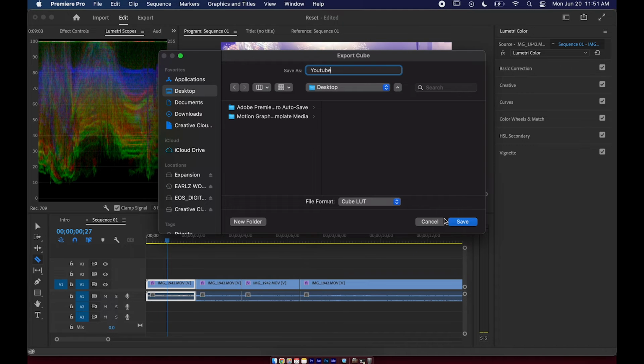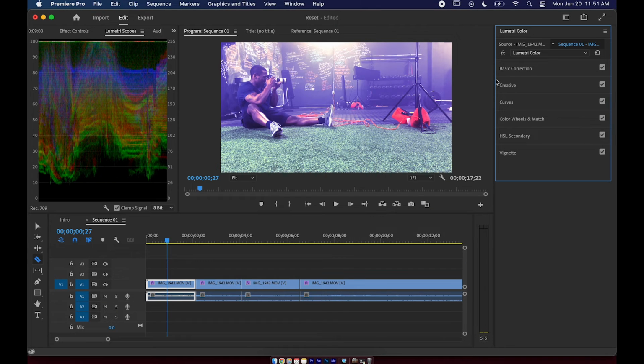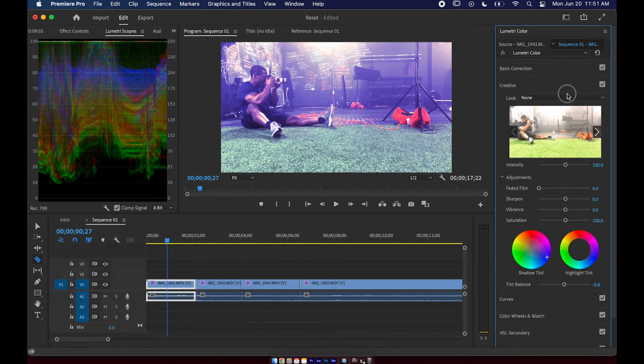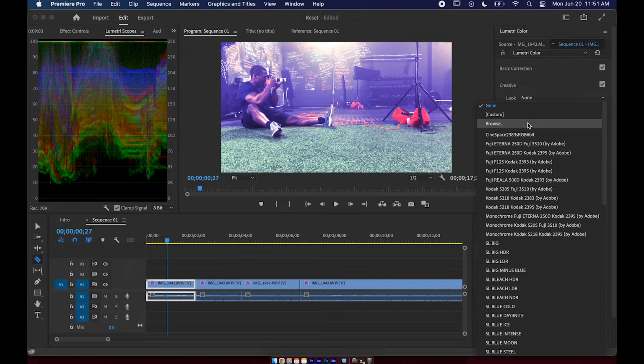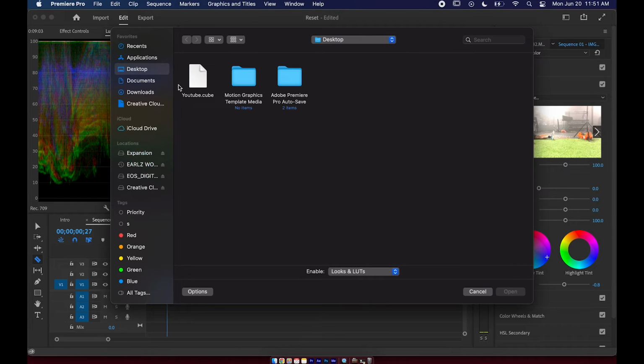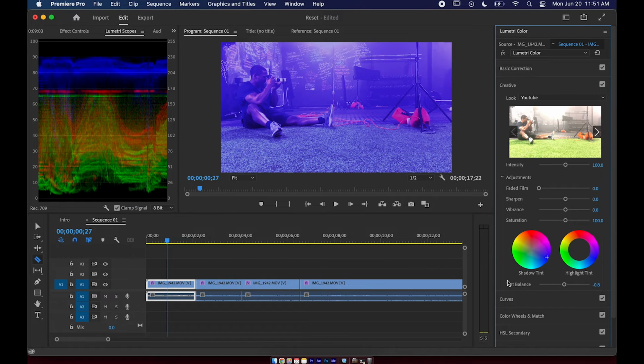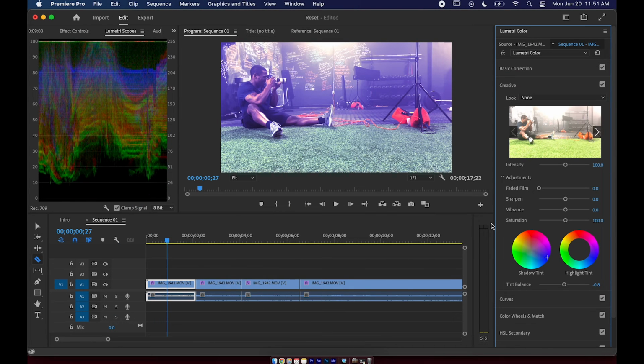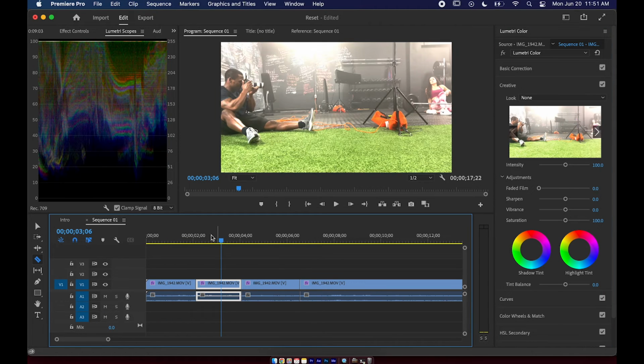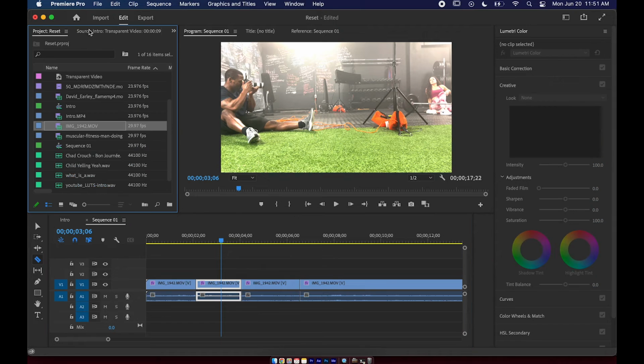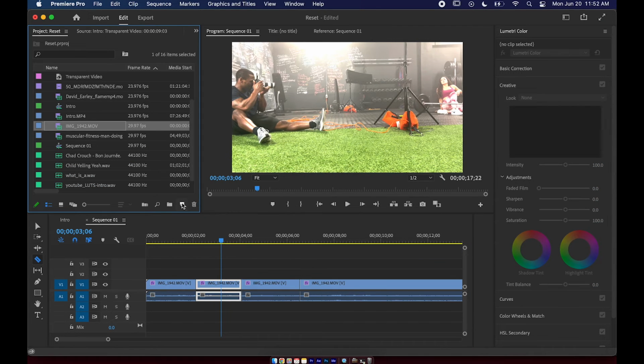I can go to the drop-down menu under Creative and select Browse, and I'll be able to apply this LUT to the project. Now you can apply this to whatever you want and still add adjustments. Instead of doing this clip by clip, you can simply add an adjustment layer and apply any LUT to the adjustment layer and then just bring that layer over all of your clips.